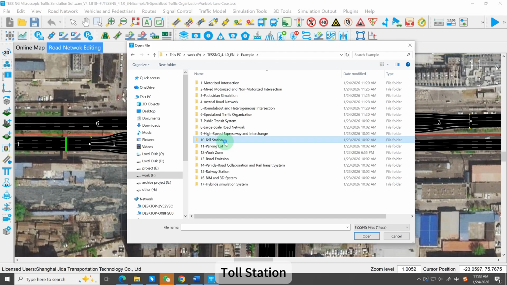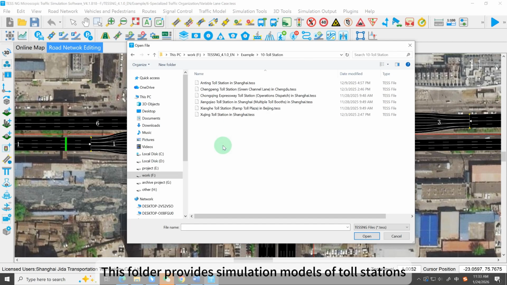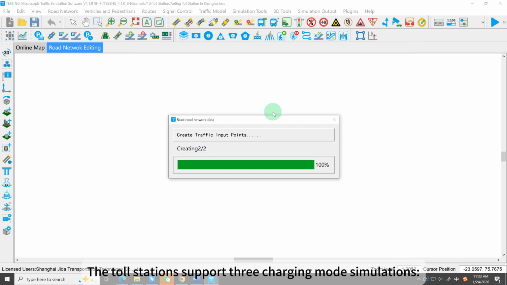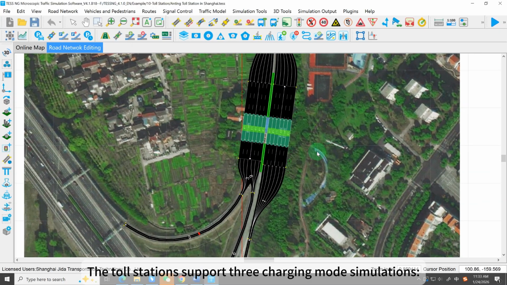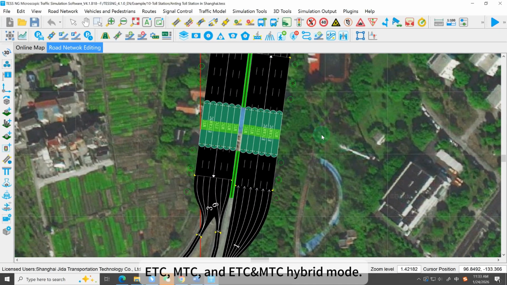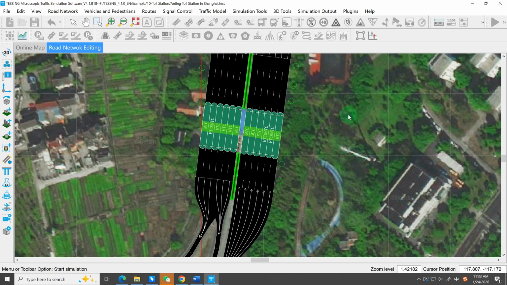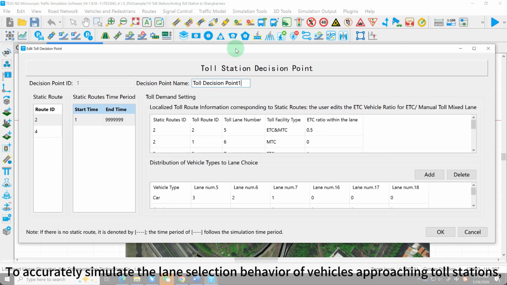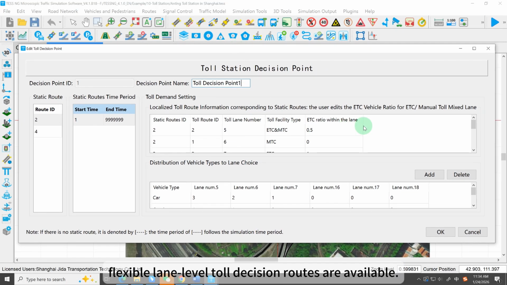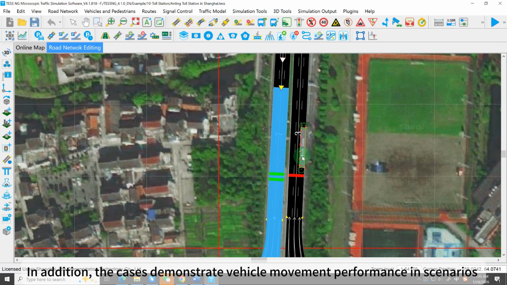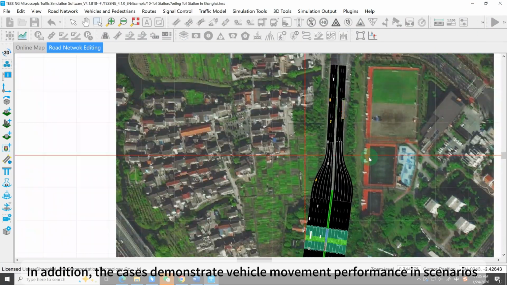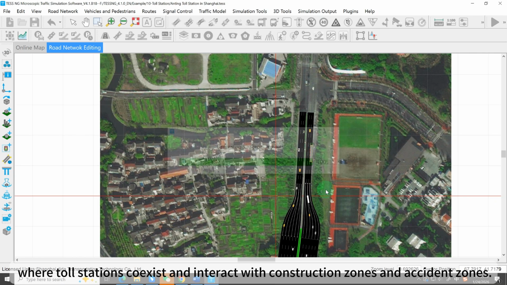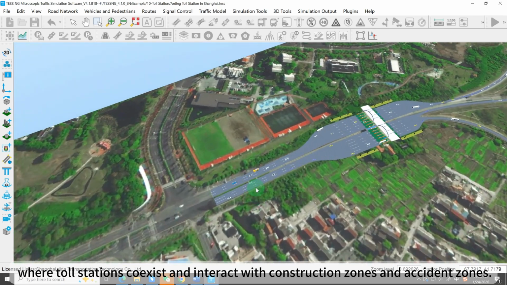Toll station. This folder provides simulation models of toll stations on both expressway main lines and branch lines. The toll stations support 3 charging mode simulations: ETC, MTC, and ETC and MTC hybrid mode. To accurately simulate the lane selection behavior of vehicles approaching toll stations, flexible lane-level toll decision routes are available. In addition, the cases demonstrate vehicle movement performance in scenarios where toll stations coexist and interact with construction zones and accident zones.